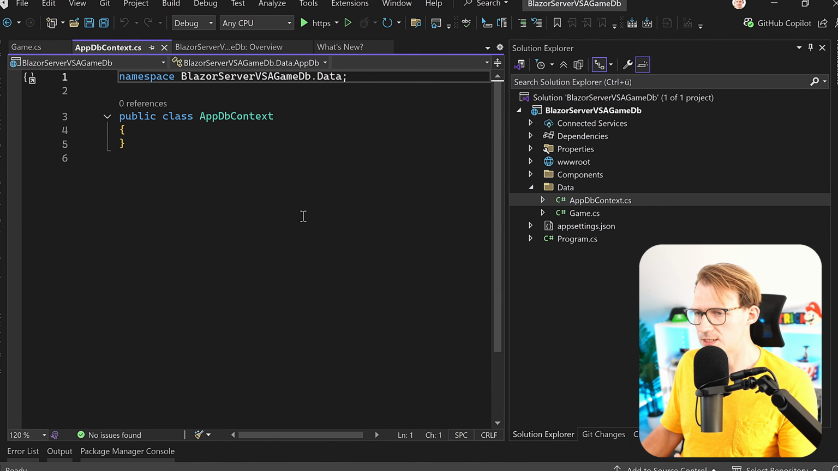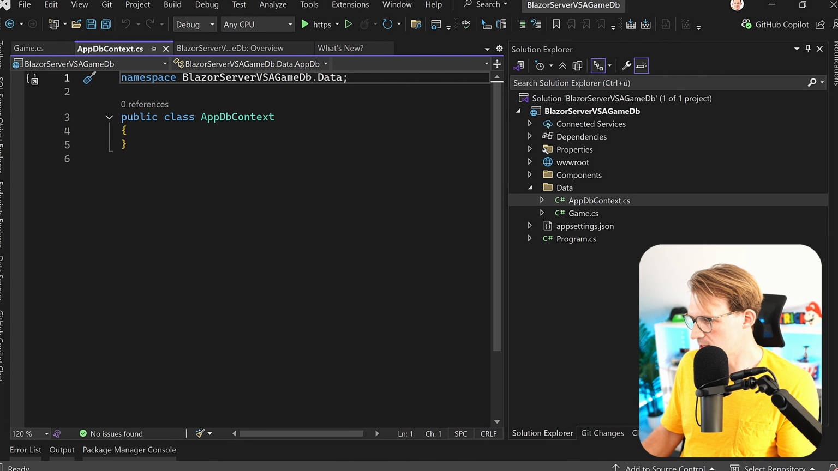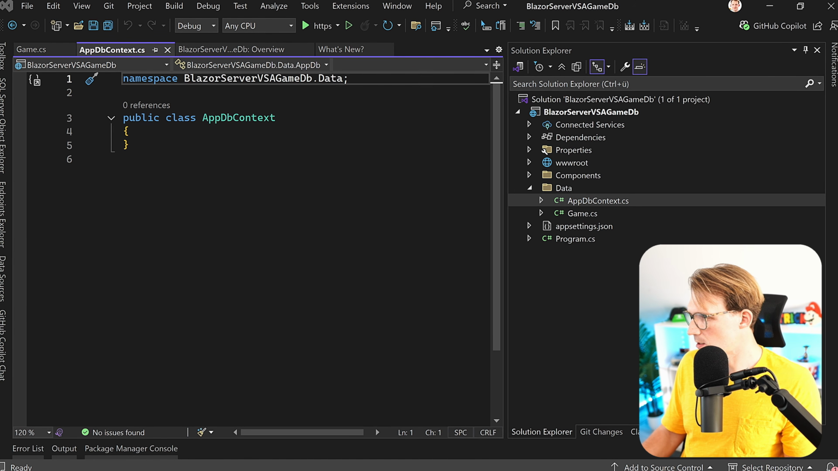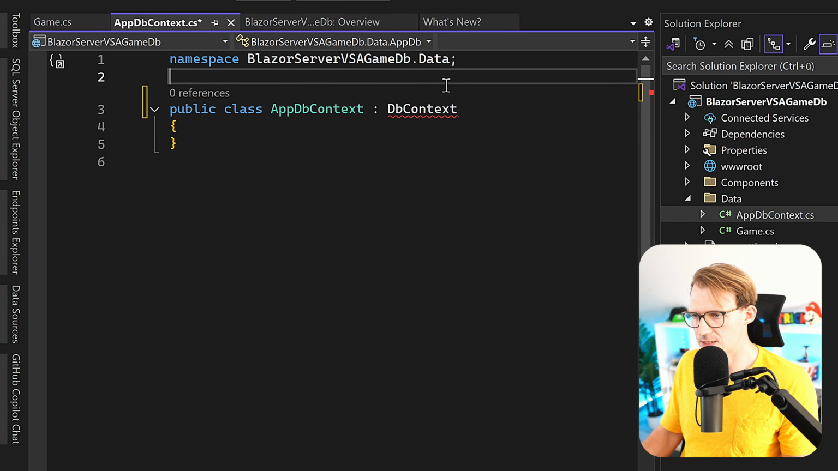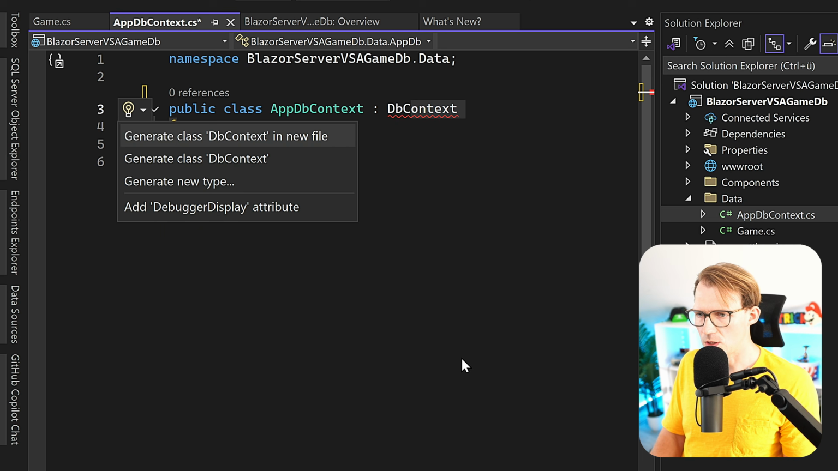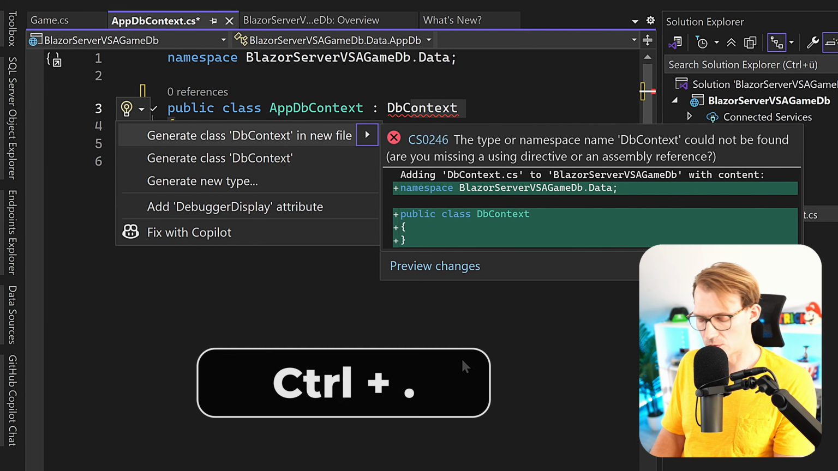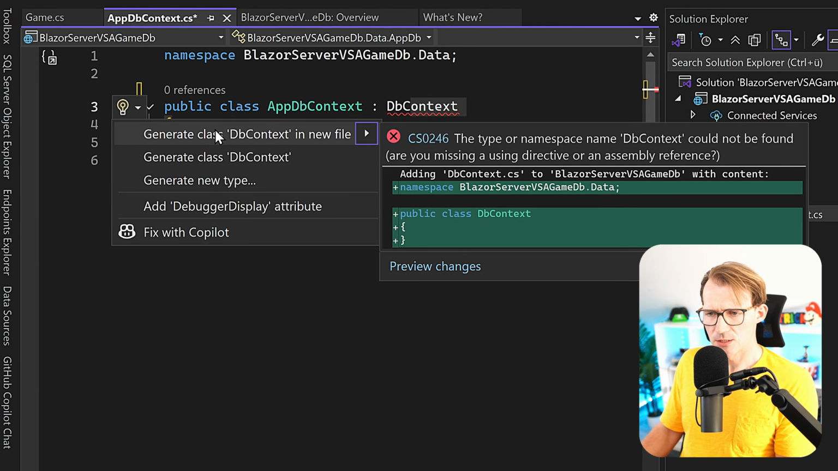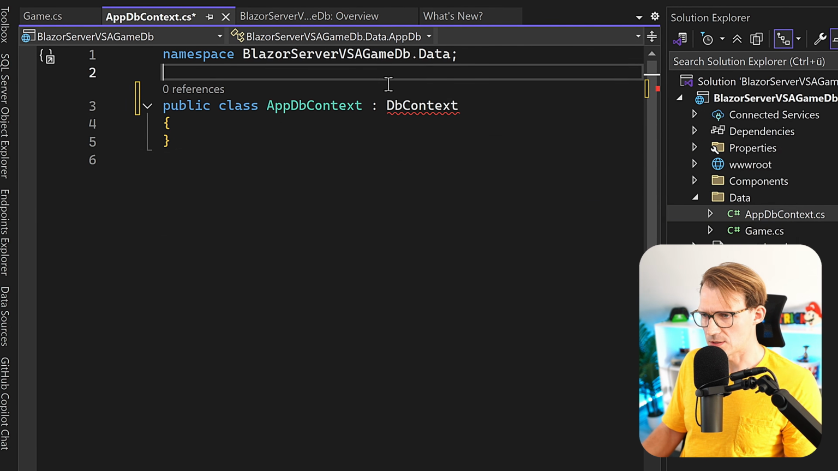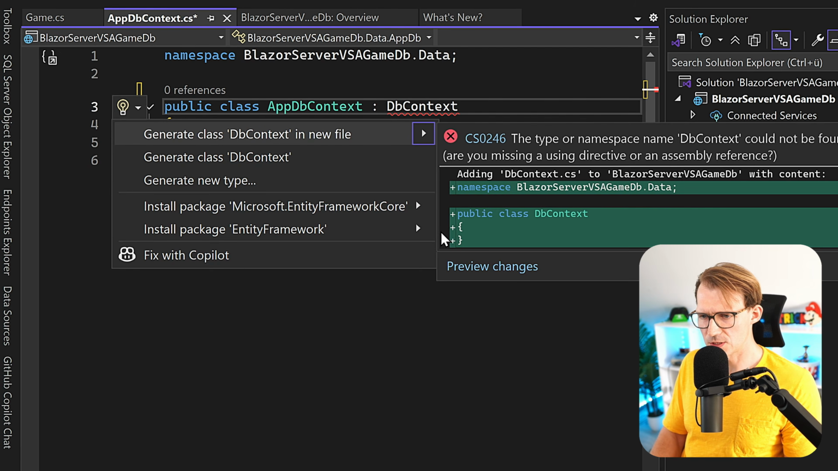Now let's use this in our database. I want to use a SQL Server database. So what I want to do here is I inherit from DbContext. This is the thing that we need when we want to use Entity Framework. Now with Control and period, I open the quick fix menu here, and it is not suggesting to install Entity Framework, which is interesting, but now it is.